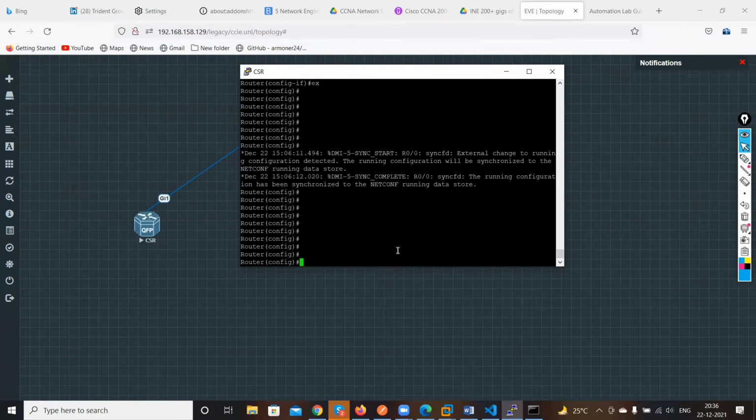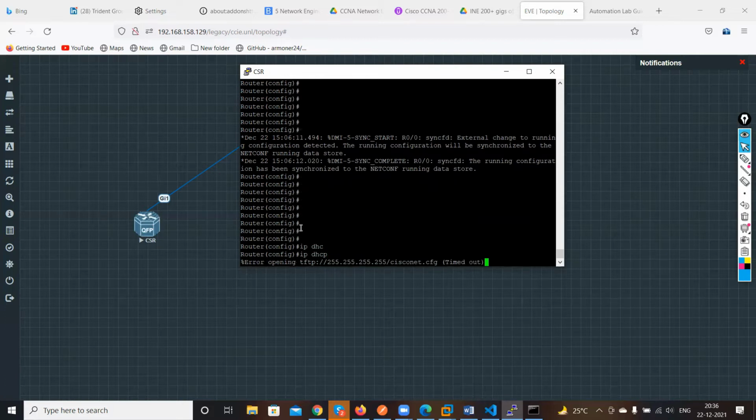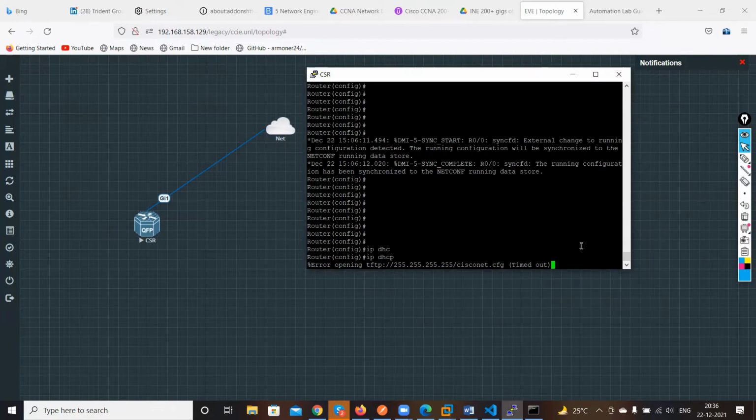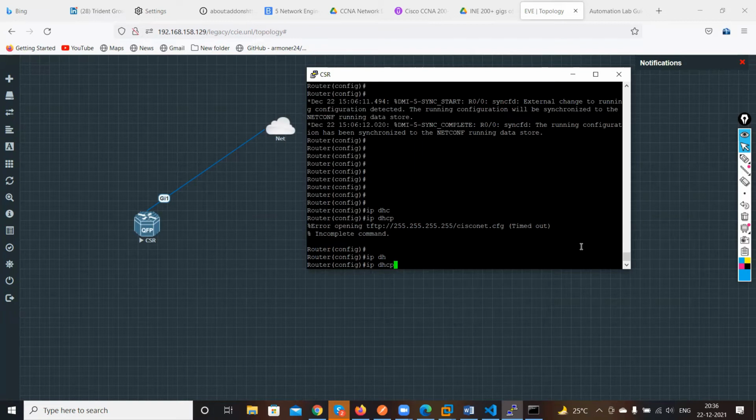Let's create a DHCP pool also over here. So I'll give ip dhcp. See, the DHCP pool is not present inside your router. It is present inside the VMnet, inside that virtual machine. So this VMnet is now a DHCP server, which is giving the IP to the router. But now, if I want to see the DHCP information also, I'll make this router a DHCP server. So ip dhcp pool, then I'll give the pool name as Akshay over here.